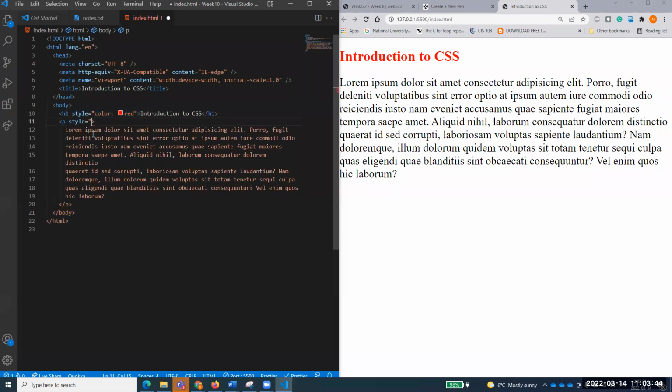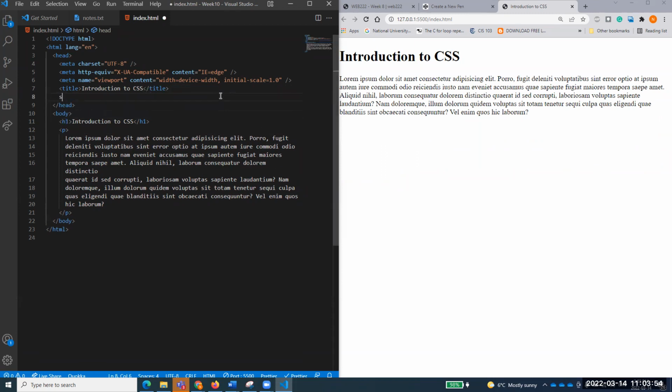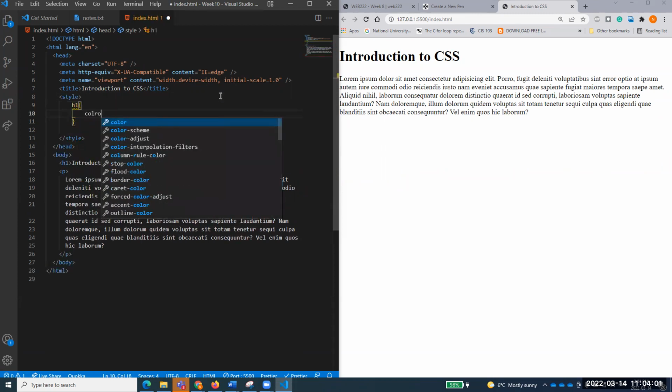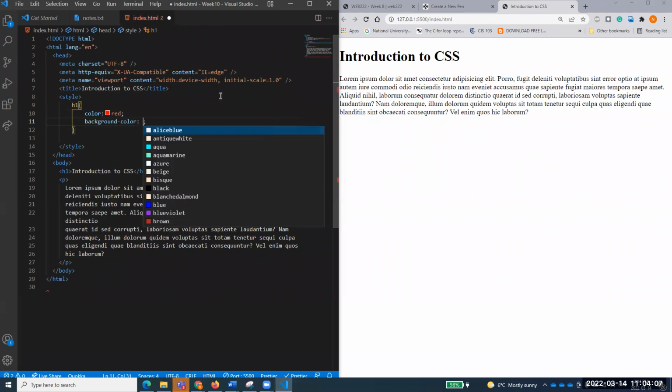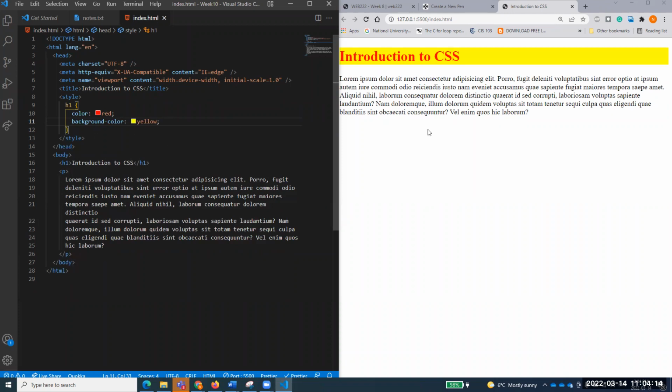Yes. Now, let's talk about the other way of applying style. I've just taken away all the styles. The other way of defining style is that you go to the head and type a style tag and apply a style in the same way as I have talked about. So you say color red, and just give a background color as well, just to check that. Make it very bad. Now, if I hit save, you will see that my style is applied over there.